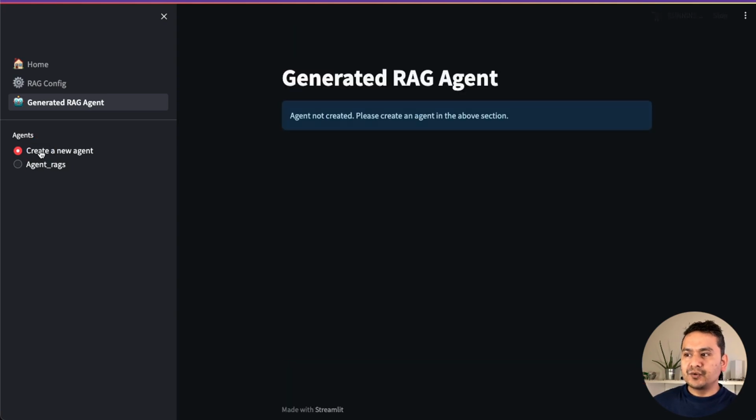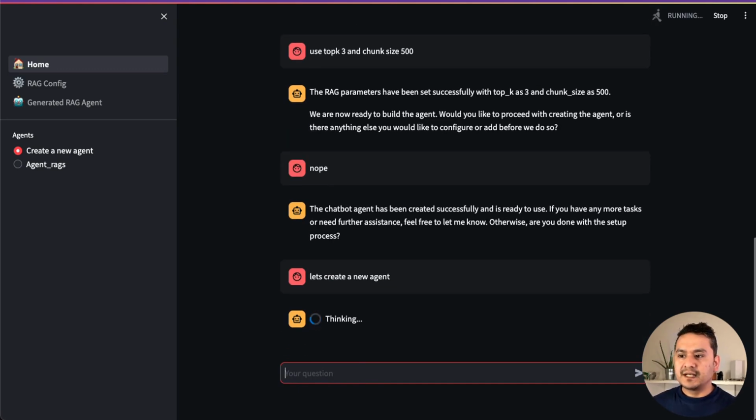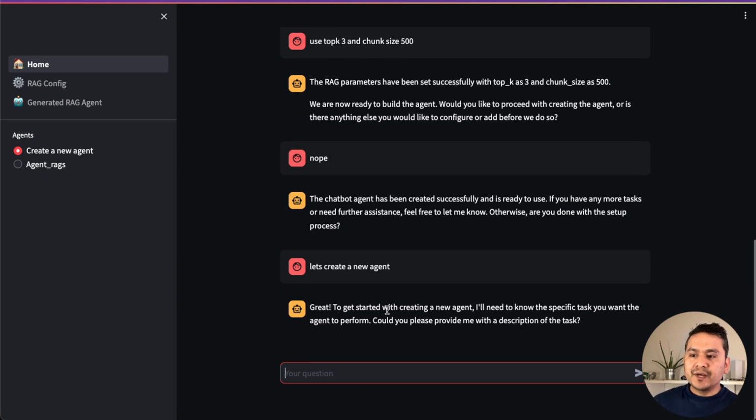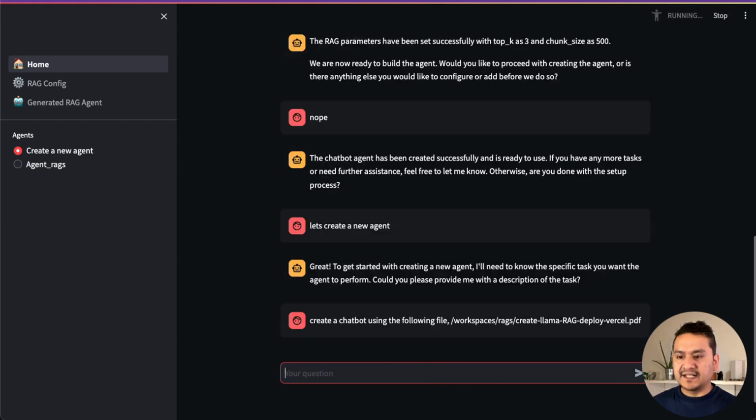Let's go here. Let's go to the new create agent. Agent not created. I can go to the home page, and here I can say, okay, let's create a new agent, if it understands or not, right? So great. To get started with creating a new agent, I will need to know the specific task you want the agent to perform. So I will say here, okay, create a chatbot again using the following file, and I will again go to this. I will go here, copy this, copy path. I will go back here and then just provide this information.